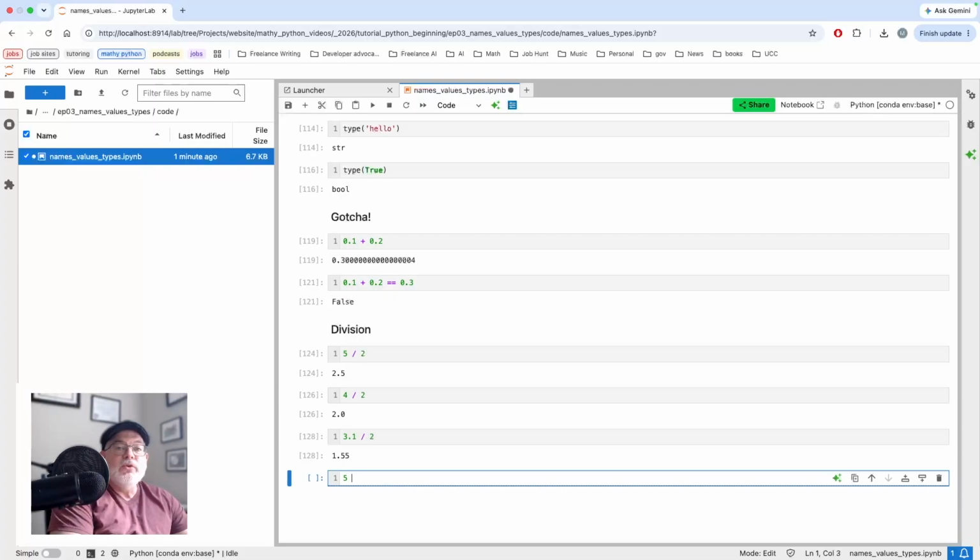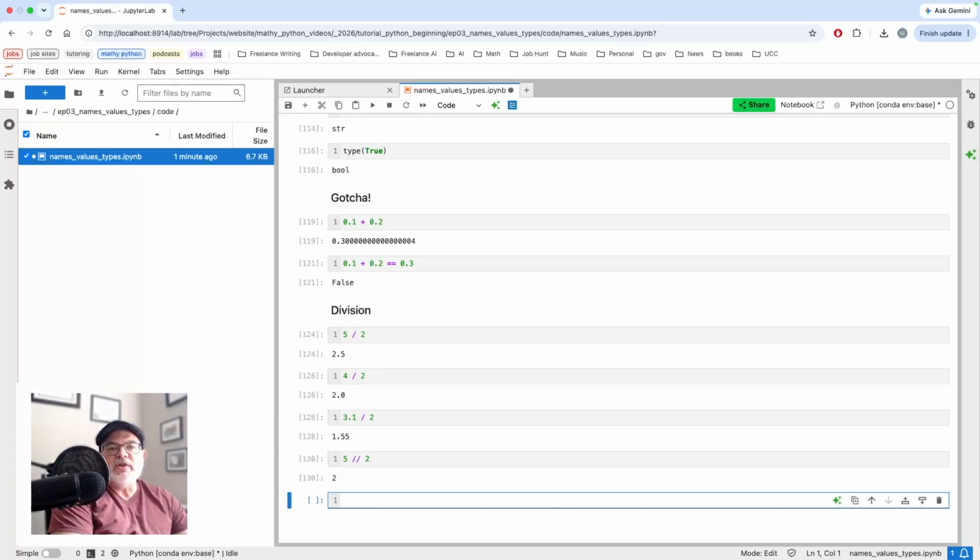If you do just want the integer part, use a double forward slash. That means integer division, and now I just get the 2. So 5 divided by 2 is 2, remainder 1. You get the 2, and it throws away the remainder.